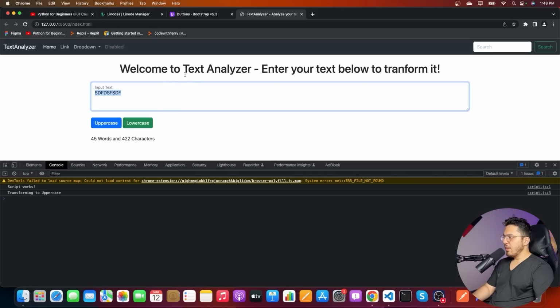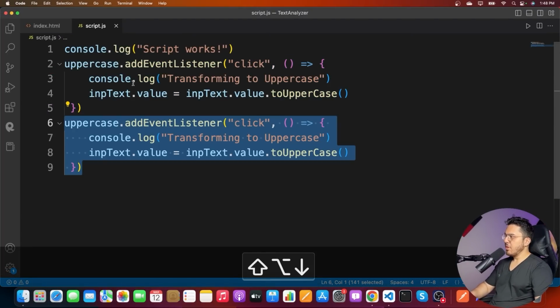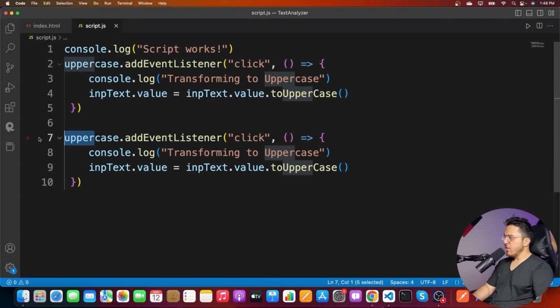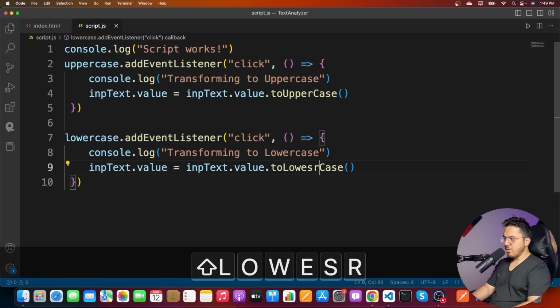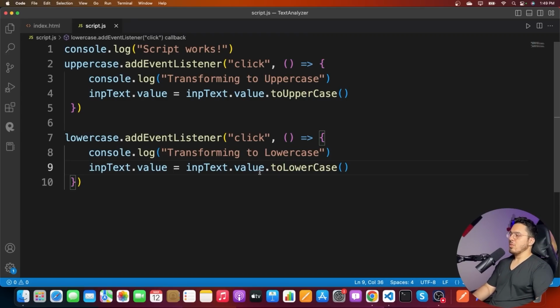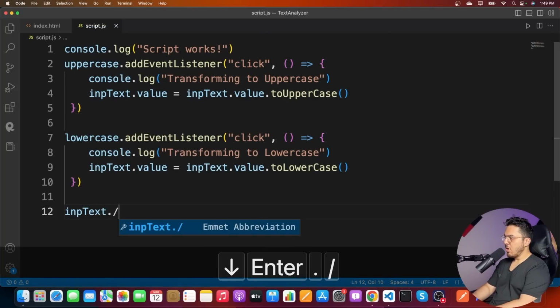This looks really nice. The next step is to simply transform it to lowercase. So if somebody transforms it to lowercase, I want to make sure that the text is transformed to lowercase. So I'll say toLowerCase. Awesome. And whenever somebody changes the value of the text area, I'll say whenever somebody changes the value, inpText.